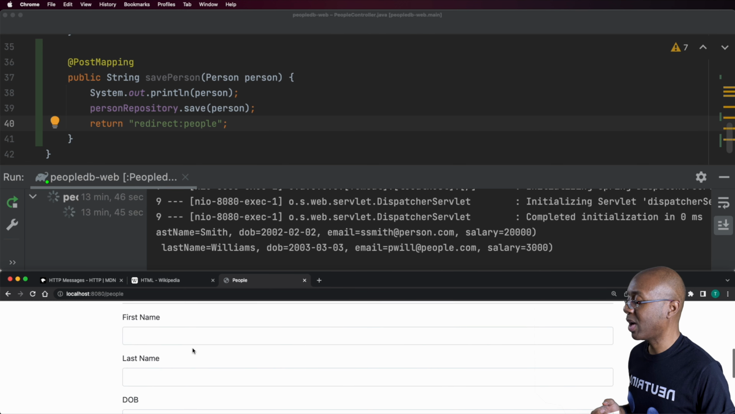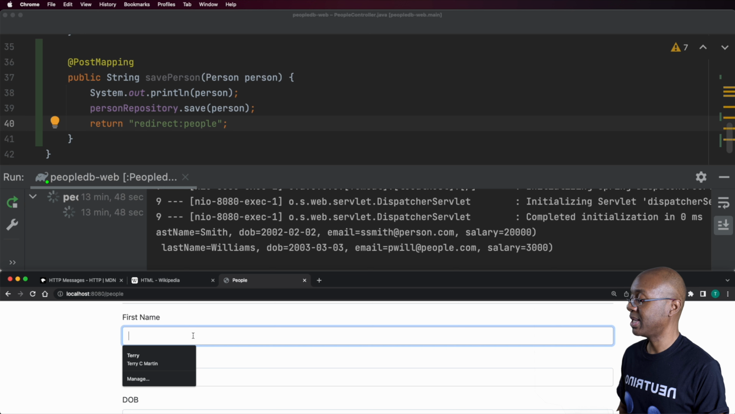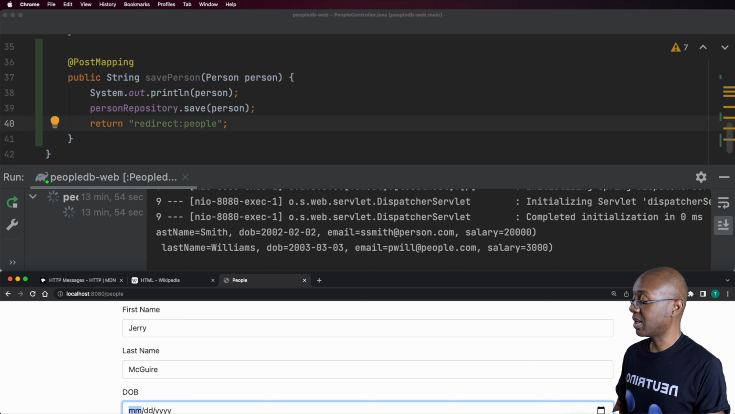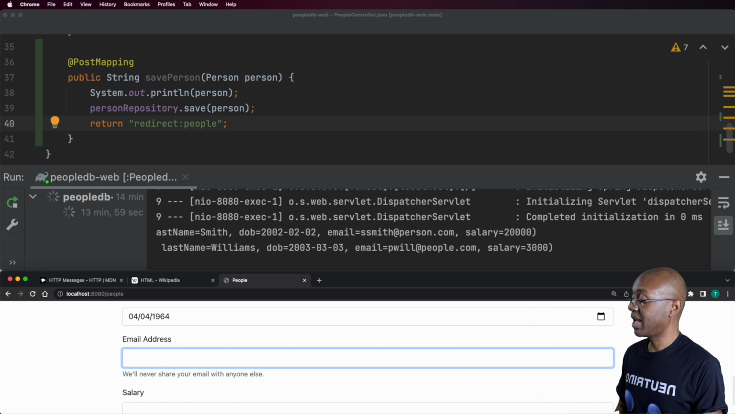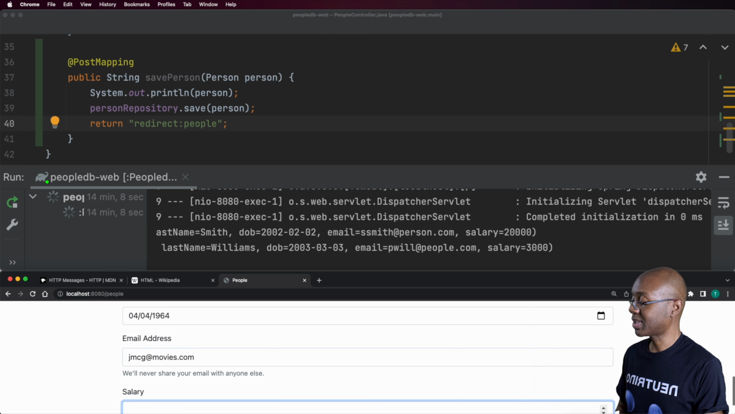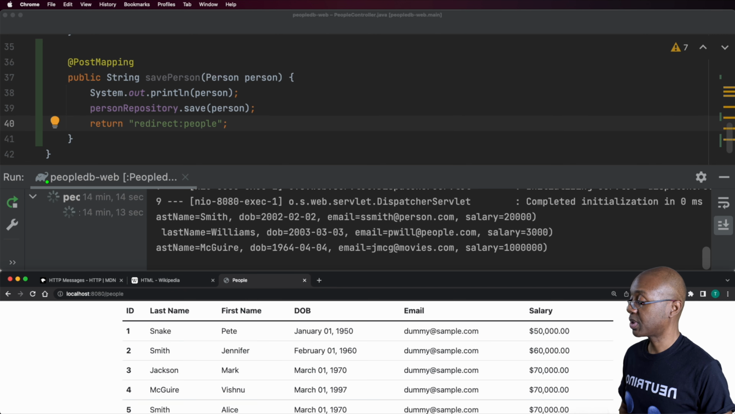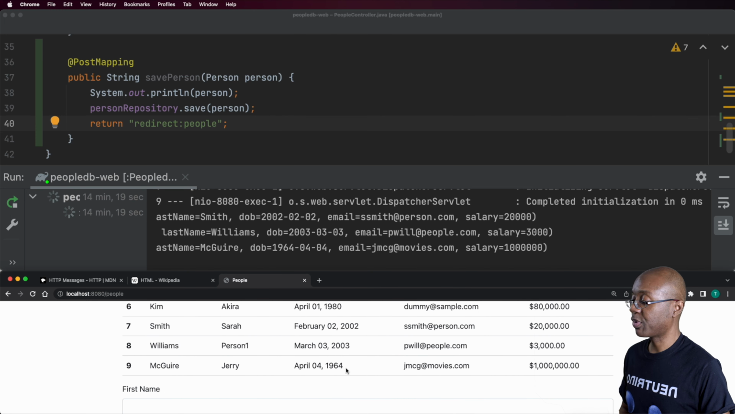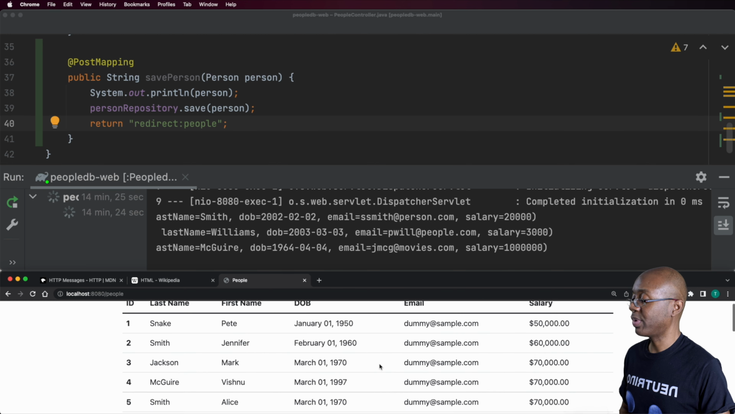Okay, so let's add one more person in here. Let's see, Jerry McGuire, born, I don't know, 4/4/1964. And an email address of jmcg@movies.com with a salary of $1 million. Return. Let's see. Yep, there's Jerry Maguire, April 4th, 1964, $1 million. Okay, so that is working the way that we want it to.